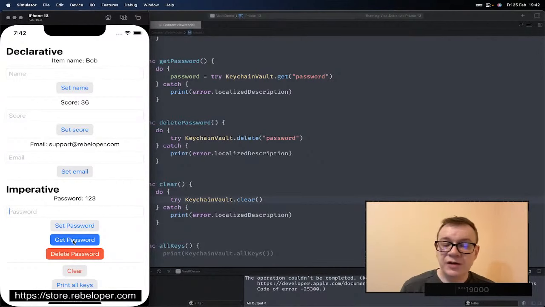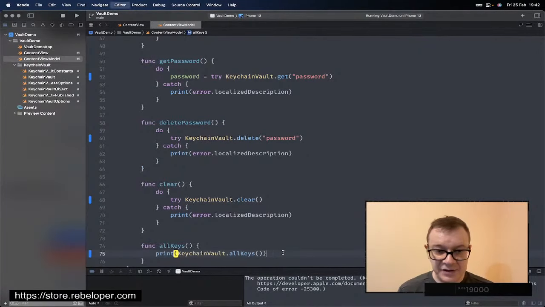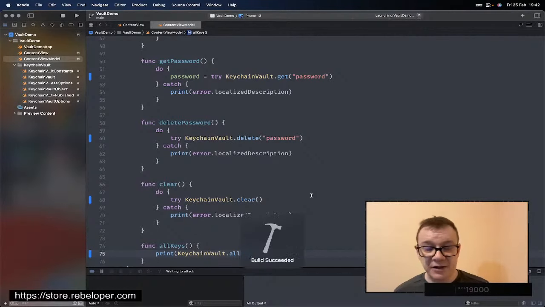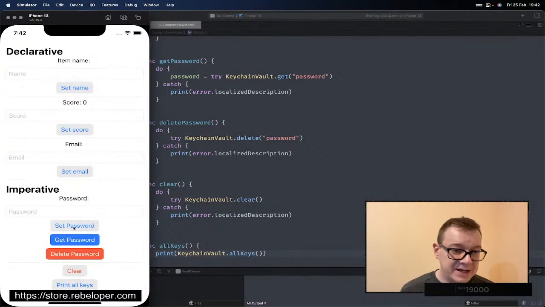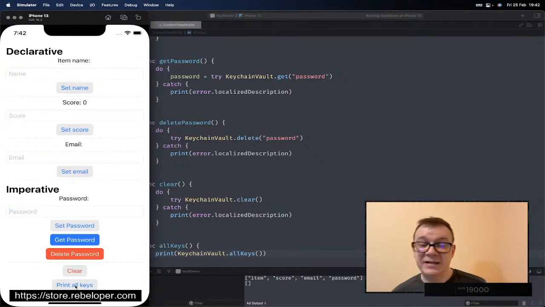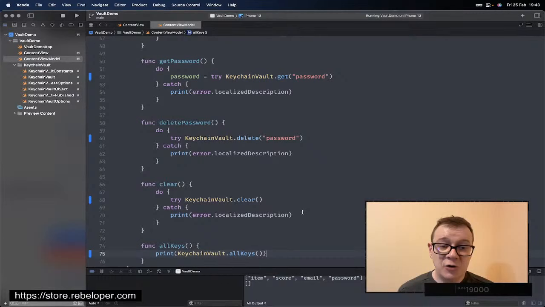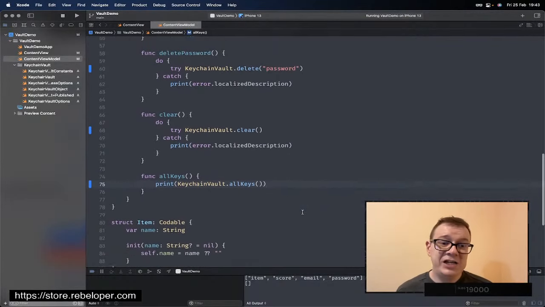Of course, you might want to get all the keys. So it's simply printing out keychain vault's all keys, which is an array of strings. Let's build and run. This will be really easy to do. Let's set a password of 1, 2, 3, 4, 5. Set that password. Now print all keys. And here we do have a password, and of course items, scores, and email are already there. Now let's clear everything, and now let's print out all the keys. And as you can see, it's an empty array. So that is how you can use Keychain Vault.